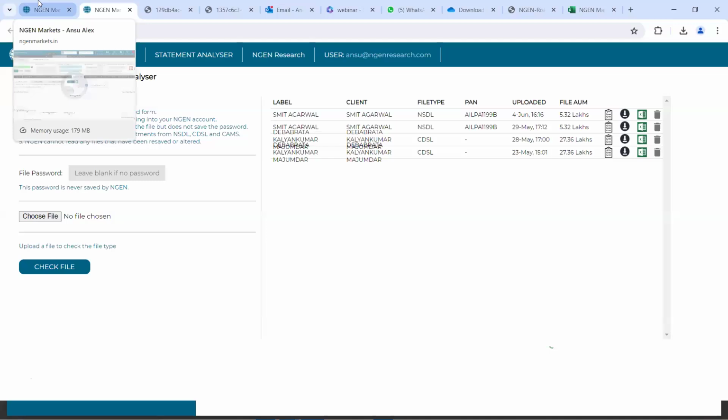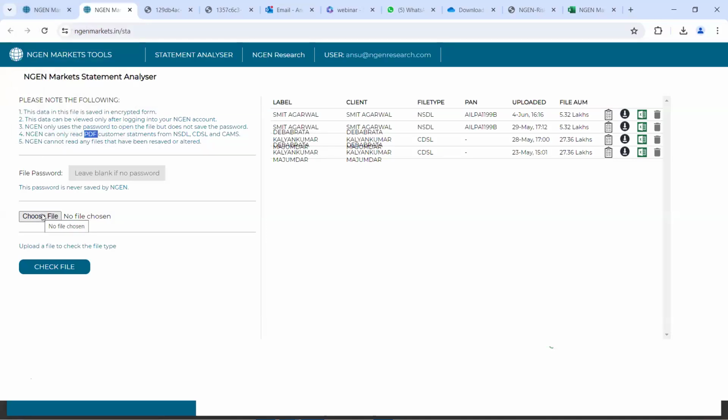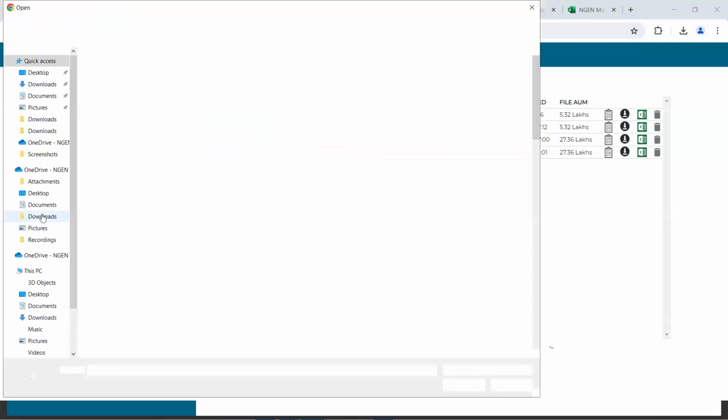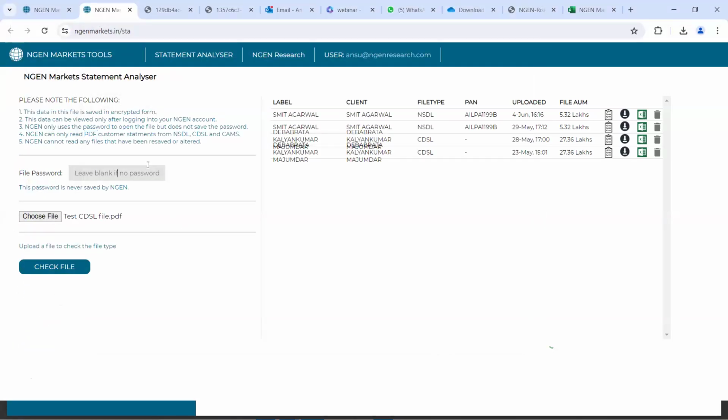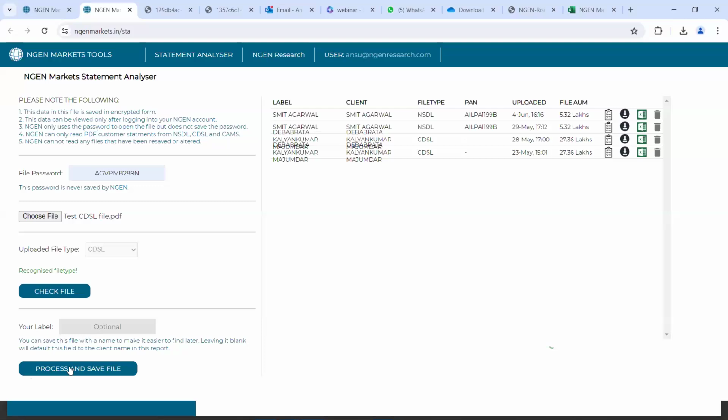Once you have it from your clients, click on choose a file. You would have saved it in your system, so you locate where the file is saved. This is the test CDSL file. You put in the file password, which is generally always the PAN number for NSDL and CDSL statements. It will show a pop-up that this is a recognized file type, and then you click Okay, and click on process and save.